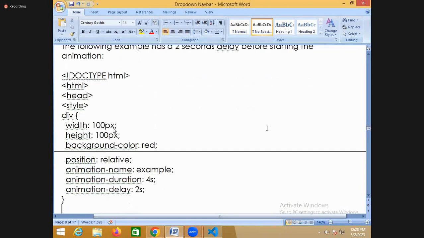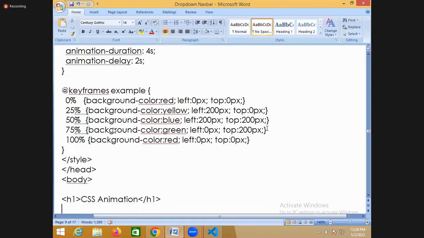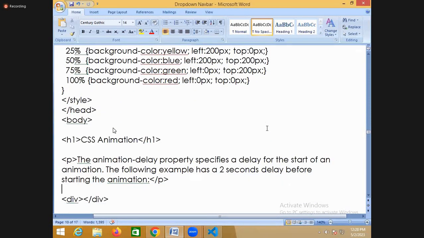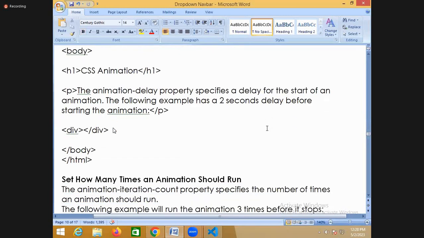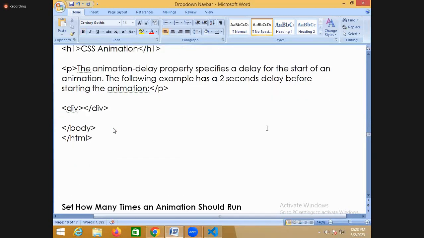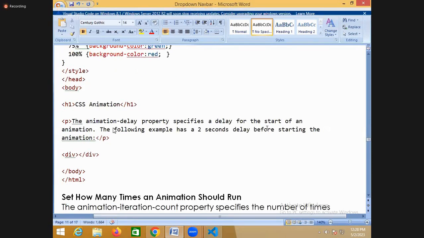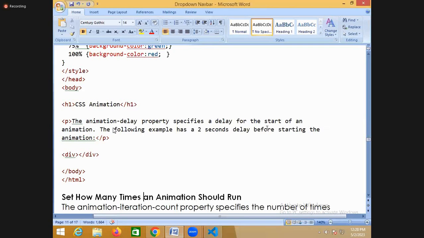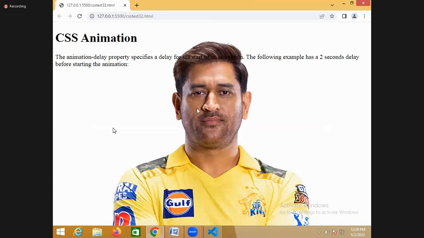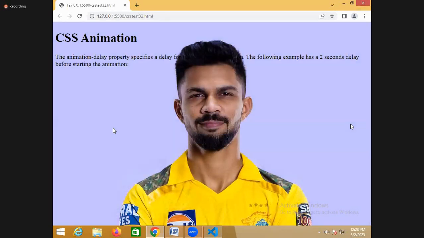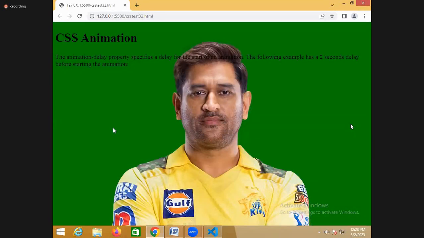Okay. Yes. Delay in animation also you can define. So when to start the animation, that you can define by using delay in animation, right? And set how many times an animation should run. But actually here the animation runs how many times? Only one time. This animation runs how many times? Only one time, right?